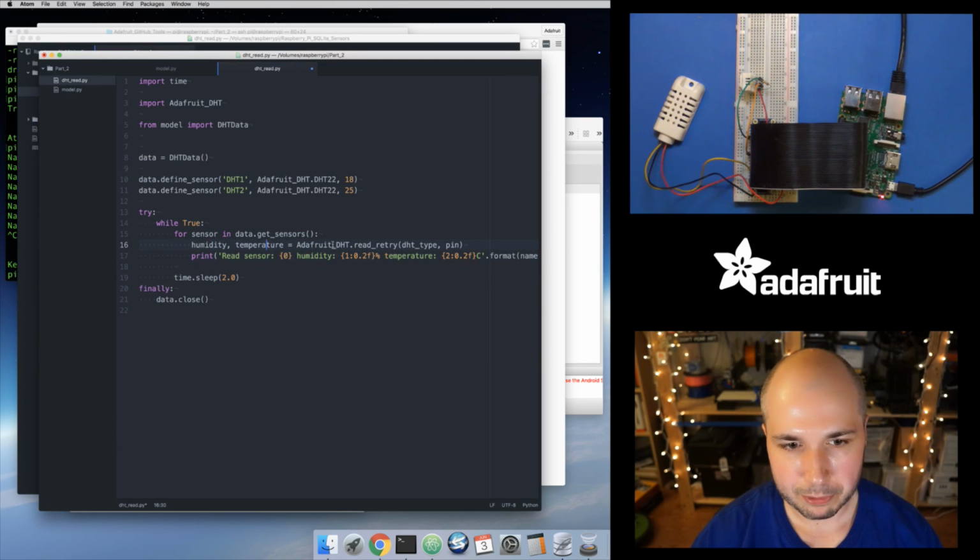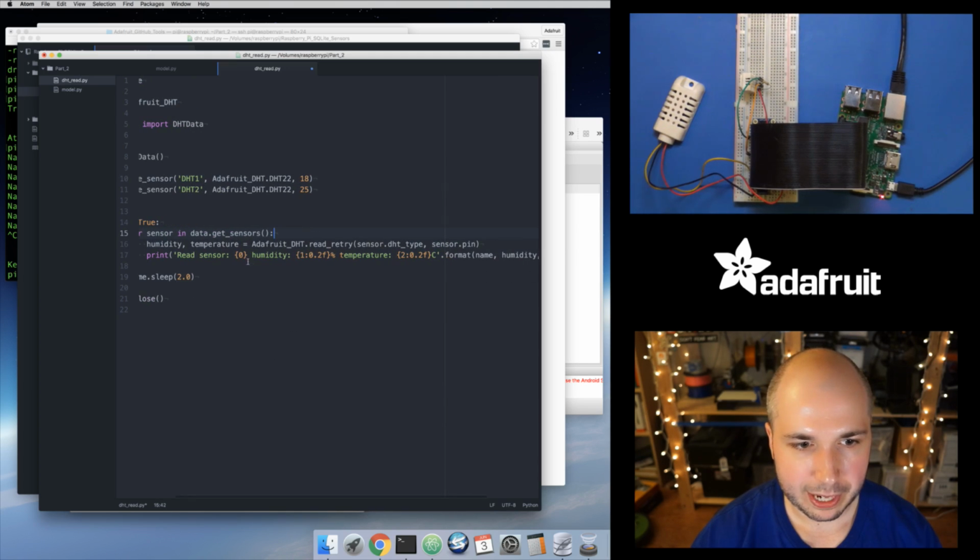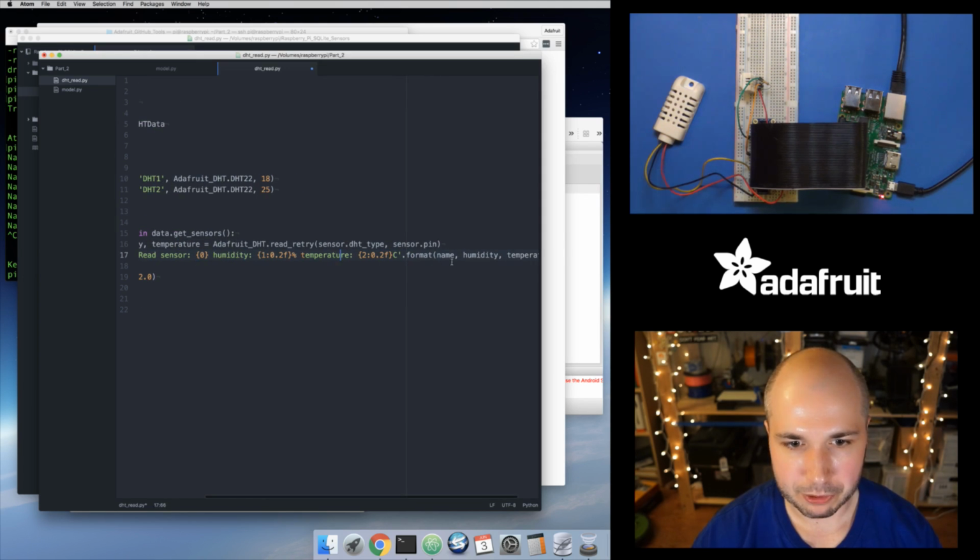So I've got humidity, temperature. I call my Adafruit DHT.read_retry. Now I need to give it the type. So this is my sensor.dht_type and the pin, so my sensor.pin. It's going to return back the humidity and the temperature. And then it's going to print out the name, the humidity, and the temperature value that it got.